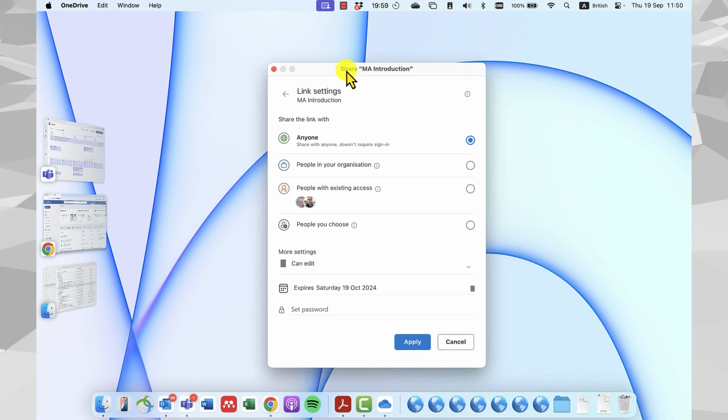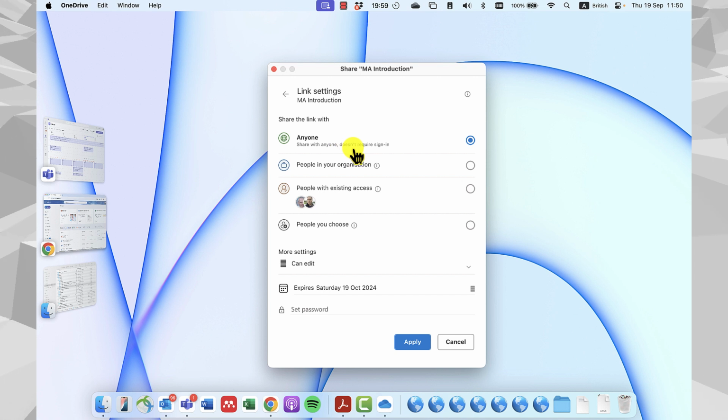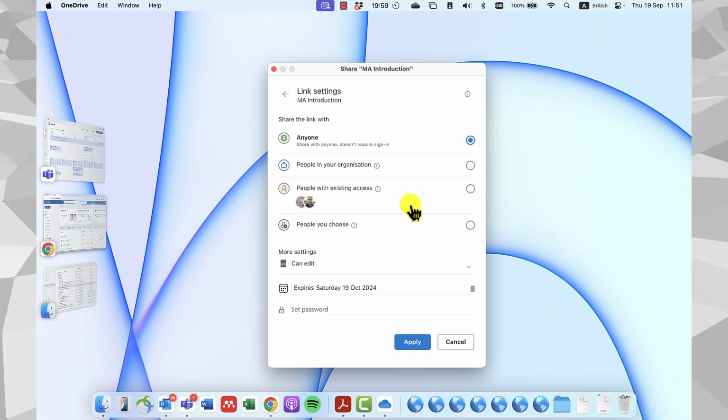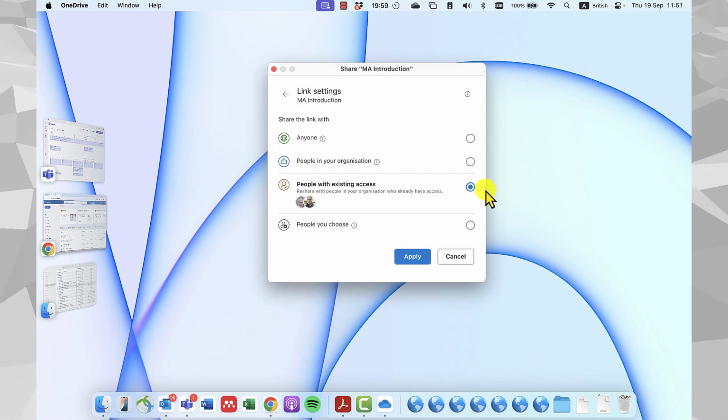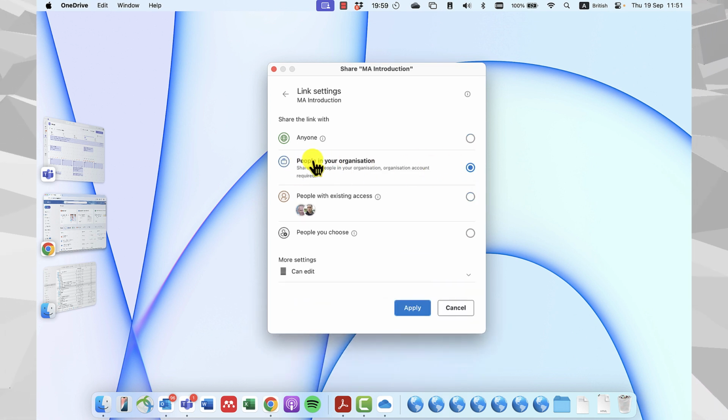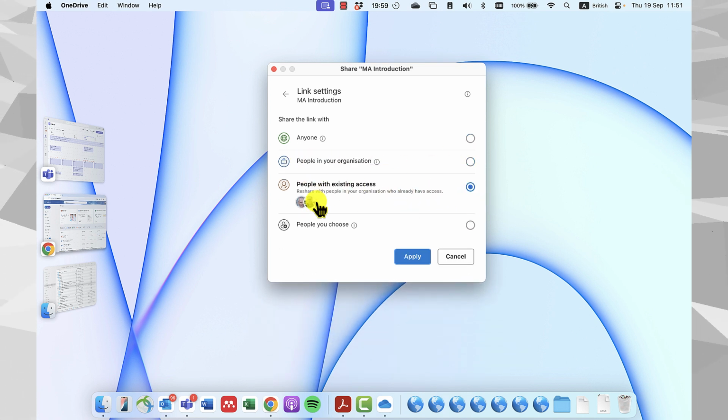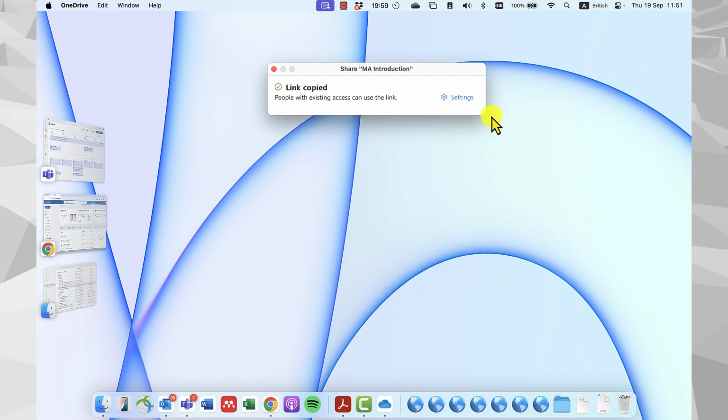That's really useful for me when I'm doing research with people in China or Saudi Arabia, but you're doing student projects, so it's much better to say either anyone in your organization, or even better, people with existing access. So I can put the settings.